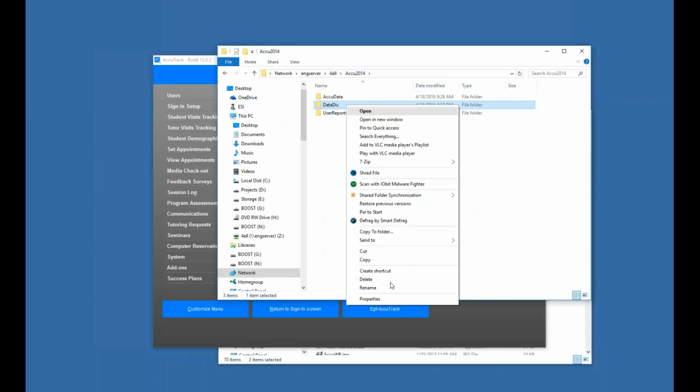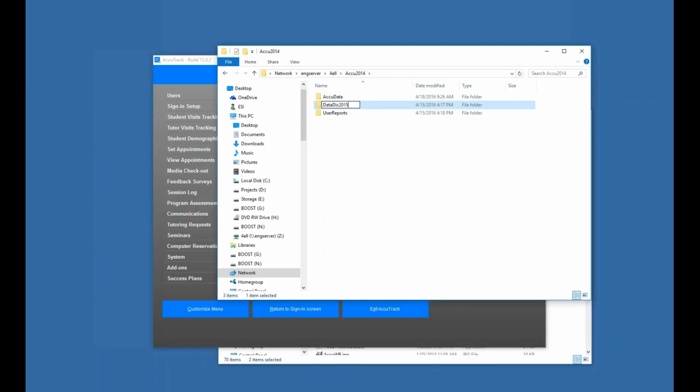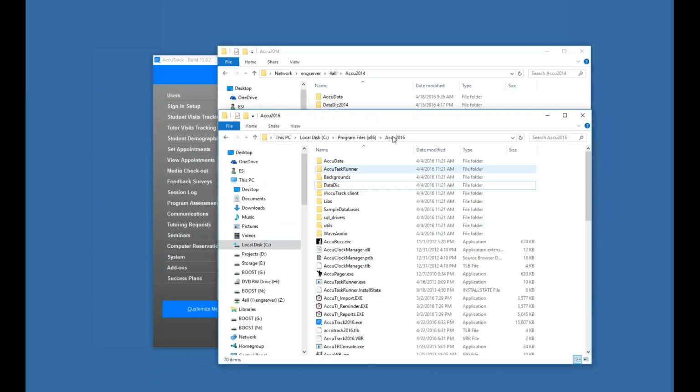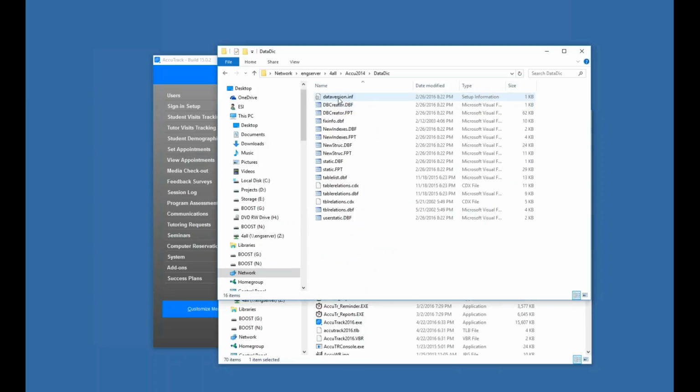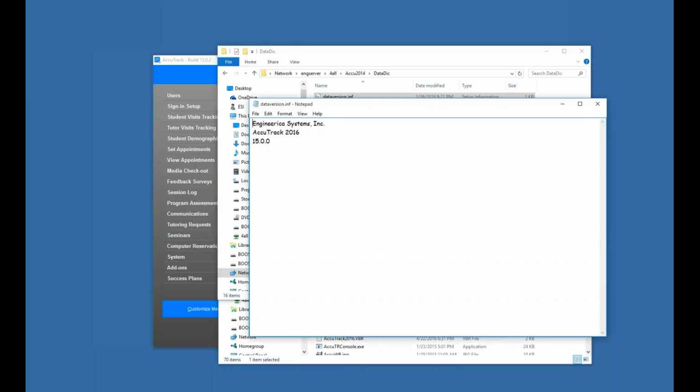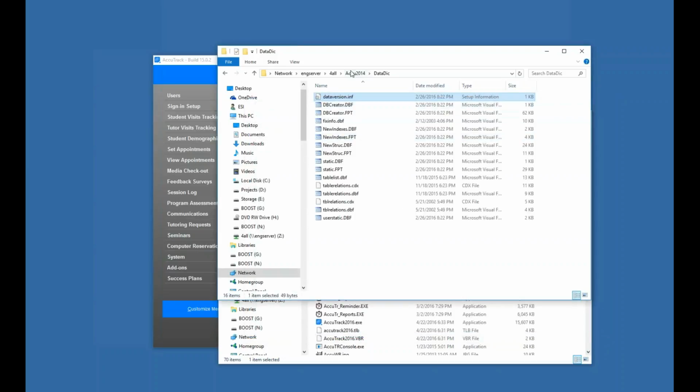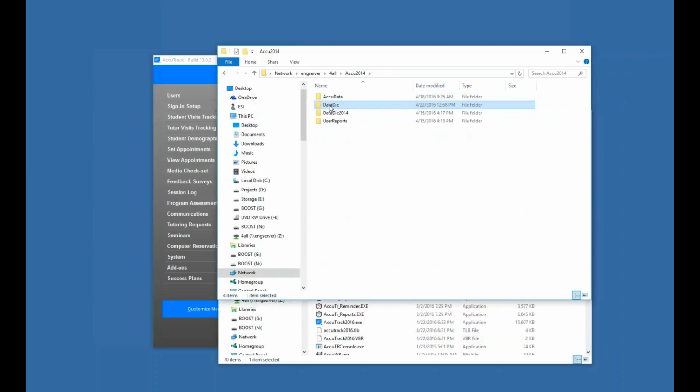So what I'll do now is rename this and call it Data Dictionary 2014. I don't really even need the folder, but I'll keep it there just for safekeeping. So the next step, go back to my AccuTrack 2016 install folder, and I'm going to copy the data dictionary from there and paste it into my AccuData folder in my network drive. Now if I go look at this data dictionary, data version.inf, see it says 15.0.0. So now I've got a condition with a 13.0.0 database and a 15.0.0 data dictionary.